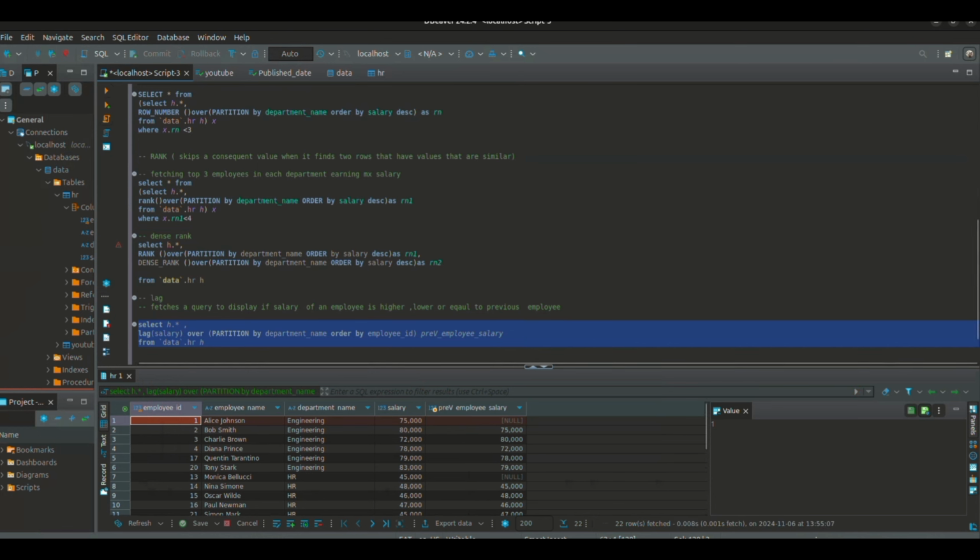Yeah, so we have how it goes within each department. Whoever came earlier, so this first one does not have a previous salary, so we are not going to have that. The previous to the 75 is 75, the previous to the 72 is the 80, 78 is the 72, the 79 is the 78, the 83 is the 79. That's the case of the engineering. So that's basically what it does.